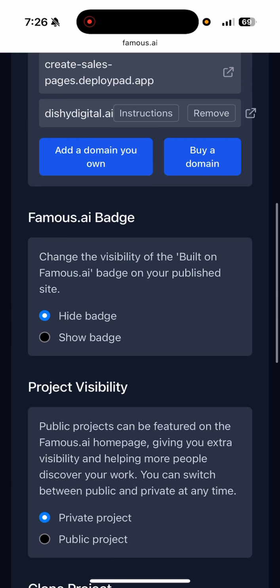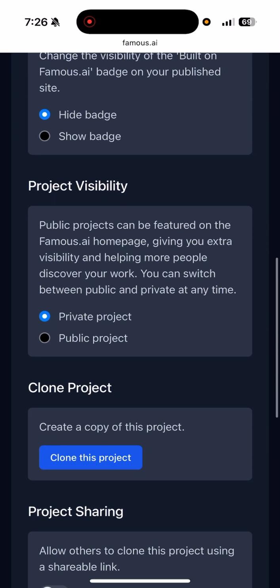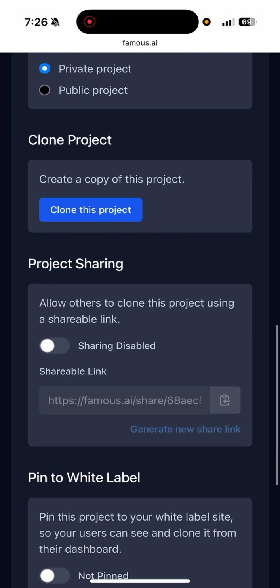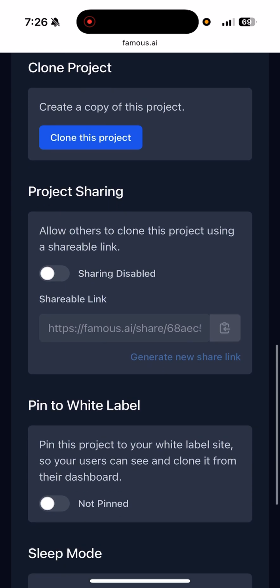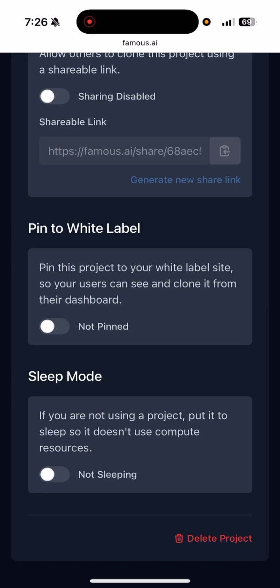And then you can show or hide the FamousAI badge, have your project visible or public, have people clone it, or you clone it, have project sharing, pin it to a white label. So if I wanted to create something that I was going to sell as a white label for people to customize, I could do that. And then if you're not using the project, put it in sleep mode so that it doesn't compute resources.